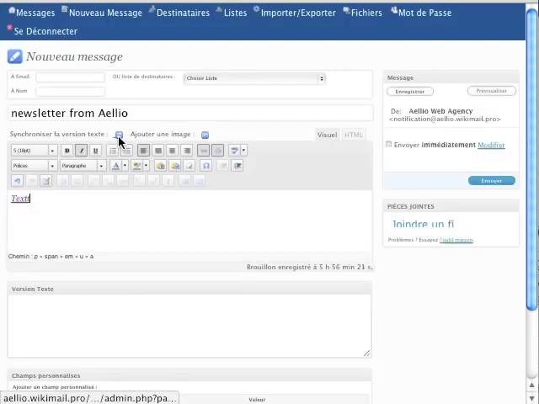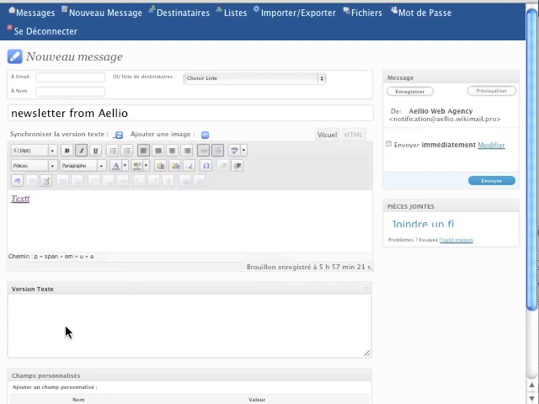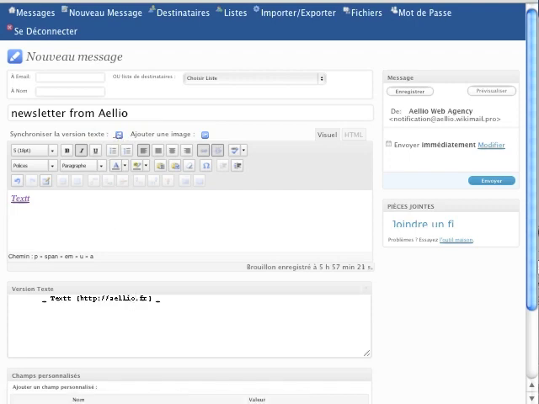Then, before sending, what is important is to synchronize the text version with the HTML version. This is the visual interface of the HTML version of your message. If you click on the HTML tab, you have access to the HTML source. You can either edit it directly or use the tool here. Back to the visual, you have the text version. The text version is automatically generated by WikiMail by clicking this button. This is the result.